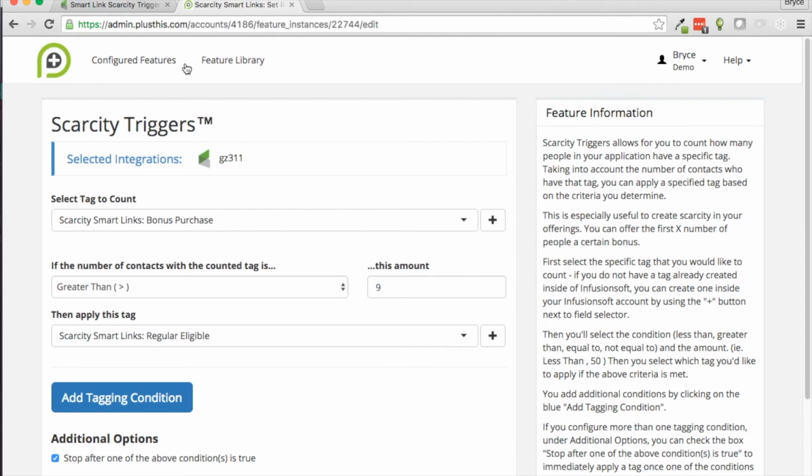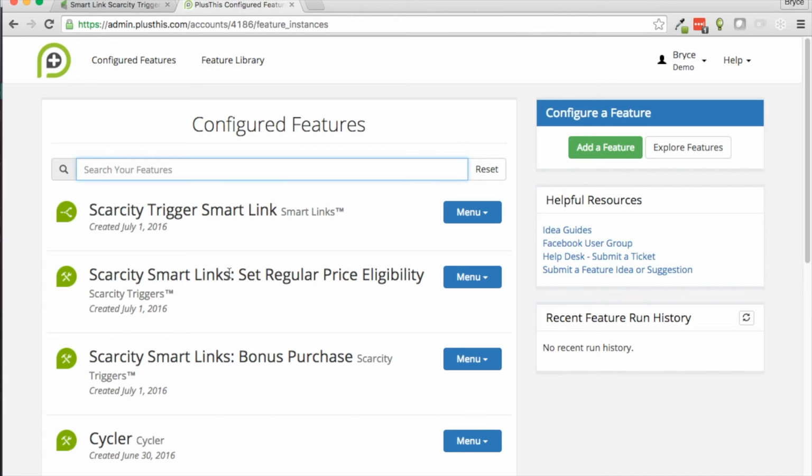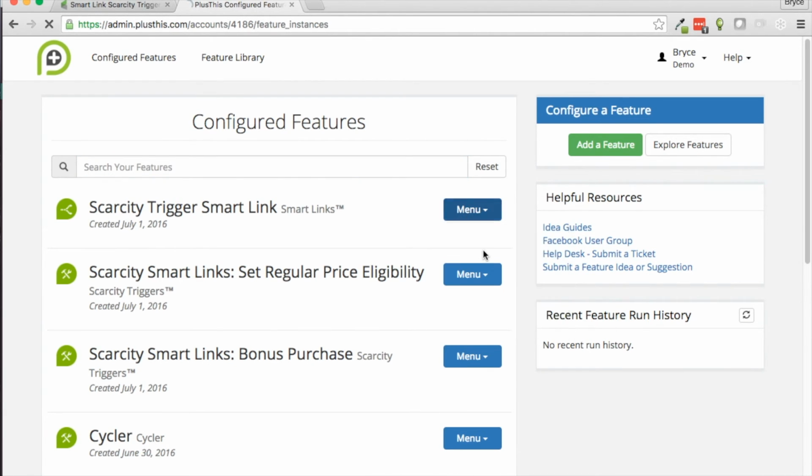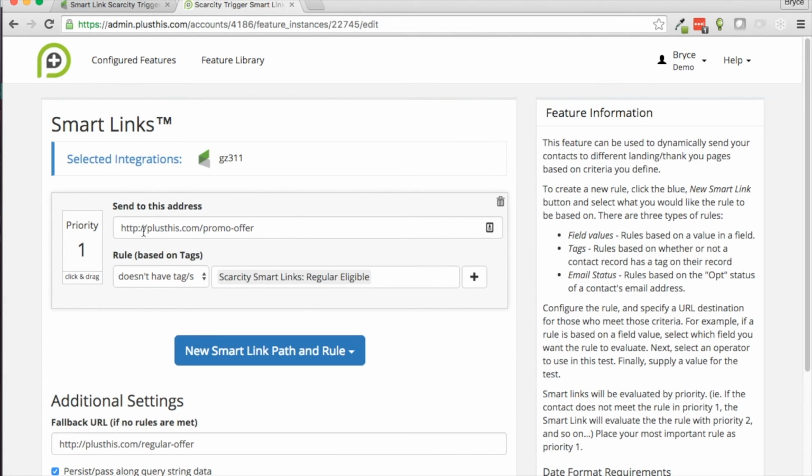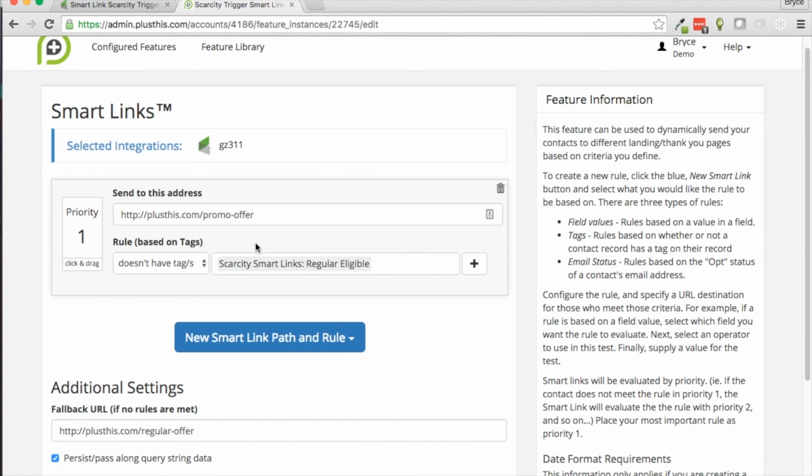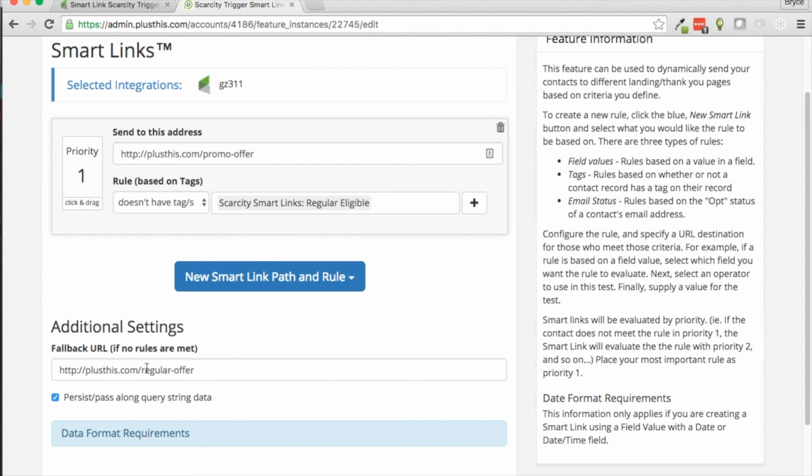All right, and the last thing we did was we created a smart link. So we have a Scarcity Trigger smart link. And this is where it will all come together. Here is the page we want to send them to for the 20% off, but only if they're the first 10 to buy. And we now have a tag that we can use to tell if they are those first 10 or not. So if they don't have the regular eligible tag, which is being applied from that scarcity trigger, then we're going to send them to the promo offer. So if they don't have the regular eligible tag, they're going to get the promo offer page. And if they do have that tag, they're going to get the regular offer page.